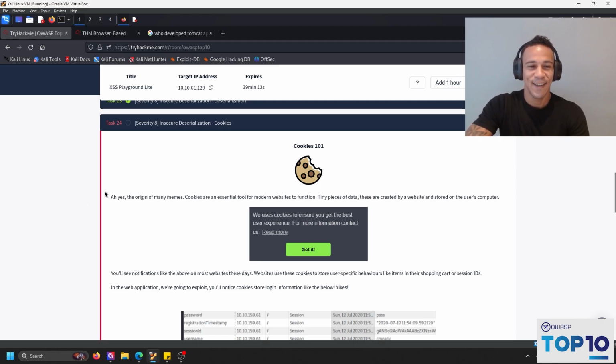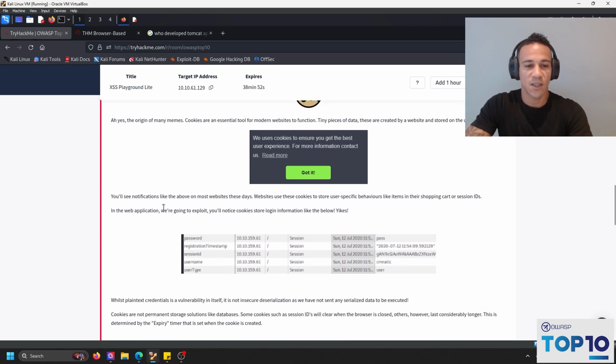But moving on. Yes, the origin of many memes. Cookies are an essential tool for modern websites to function. They are tiny pieces of data created by a website and stored on the user's computer. An example is: we use cookies to ensure you get the best user experience. For more information, contact us. You'll see notifications like the above on websites these days.